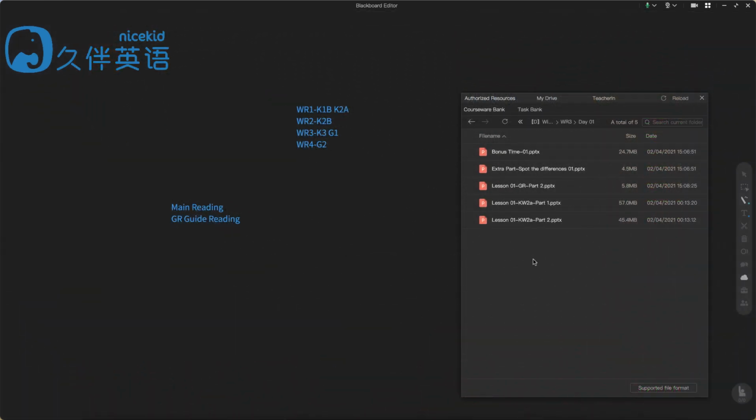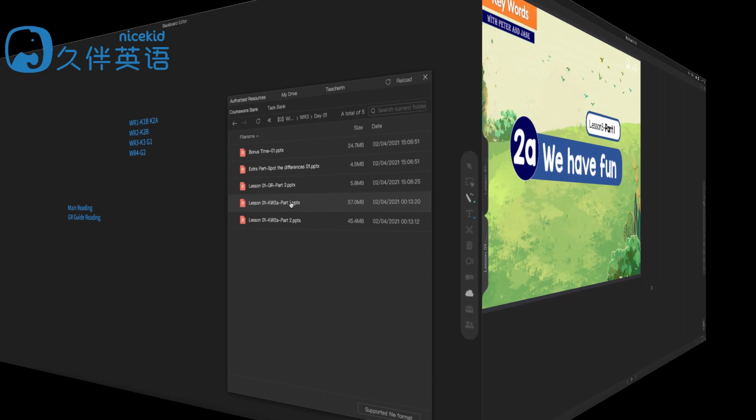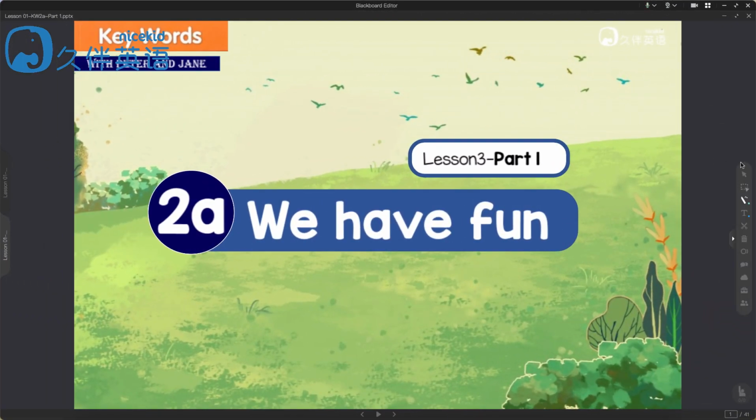Now let's move on to the WR3. In the WR3 lesson, you may find that there are more materials. Only the GR guided reading is for the second lesson. So this means you have to finish the part 1 and part 2 teaching material in the first 30-minute lesson. Now let's have a look. Open them all first and switch to the click button.